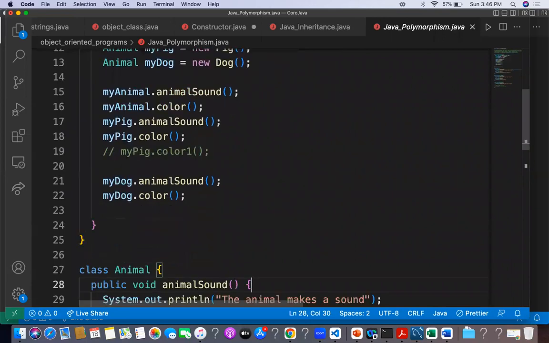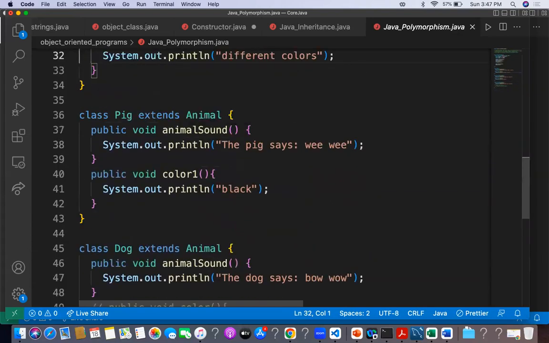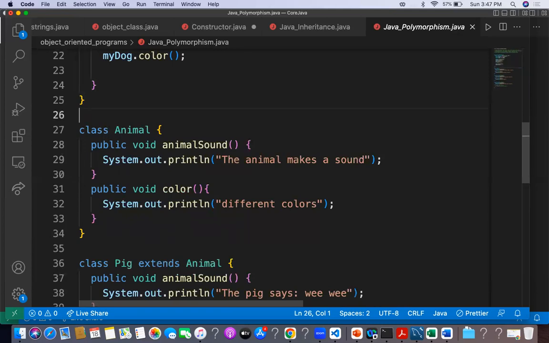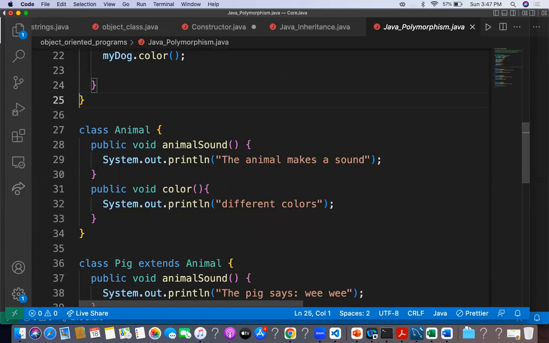So let me take some classes here. I have first an Animal class. This is a parent, which has animalSound and color. So this class has two methods. What are the two methods? animalSound and color. So this Animal is a parent, and these two methods have two different statements.